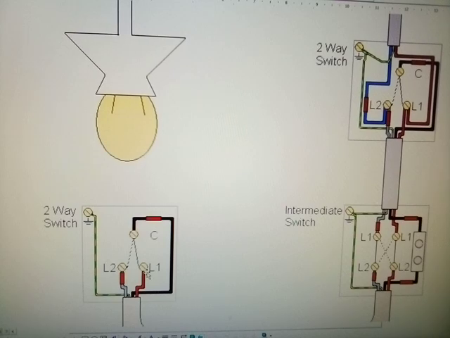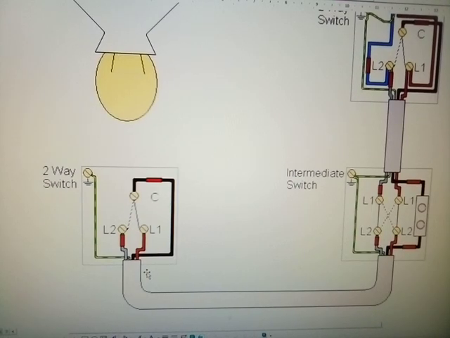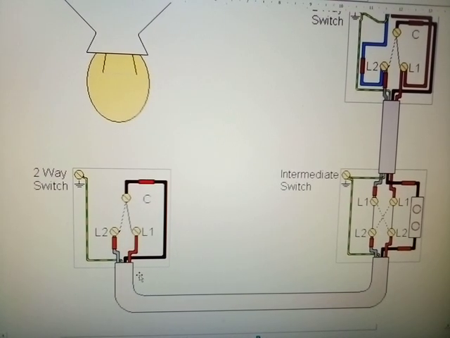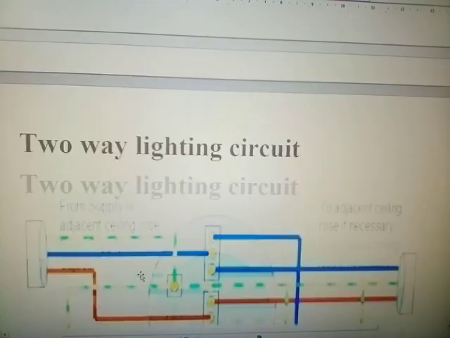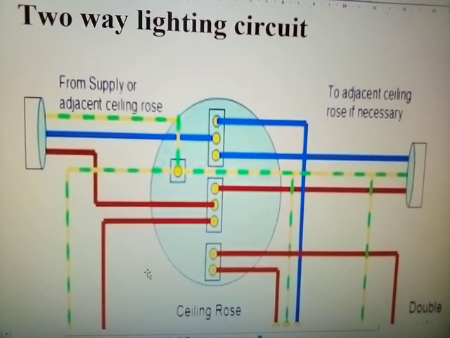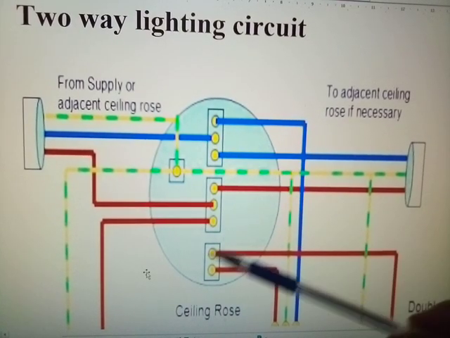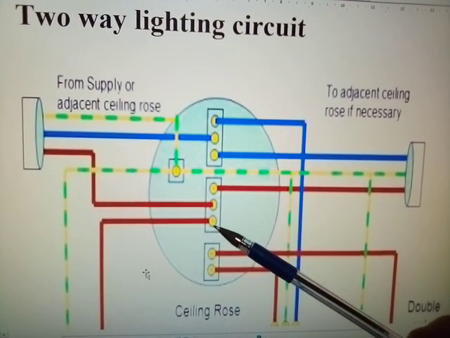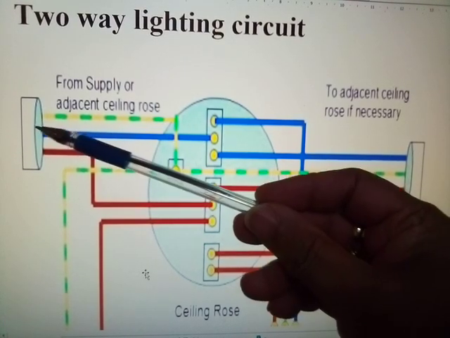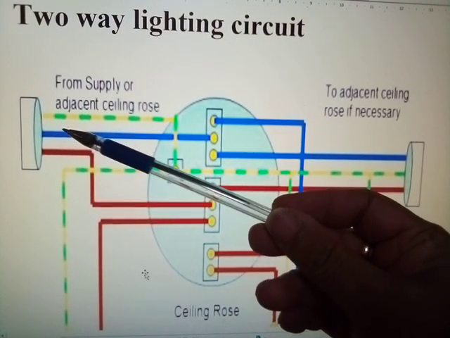And again I've made it larger so you can hopefully get all the details in. This is a two-way lighting circuit here, and again you'll notice that we have our loop-in method here. And again from supply, adjacent ceiling rose or from your distribution consumer unit.